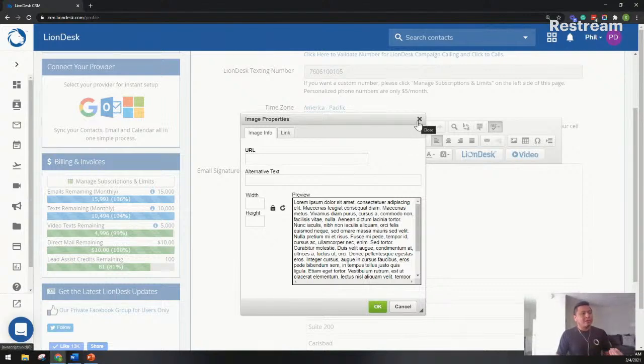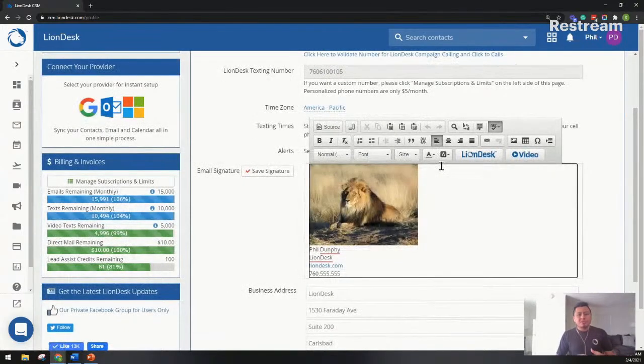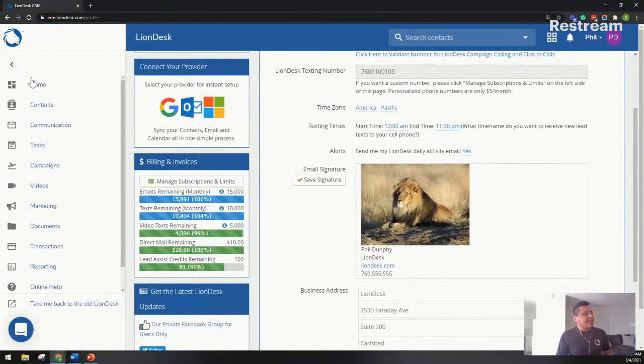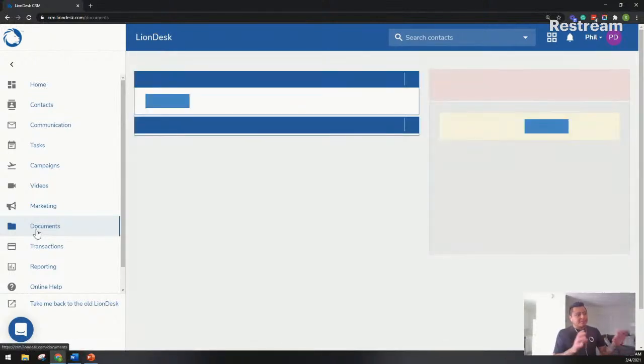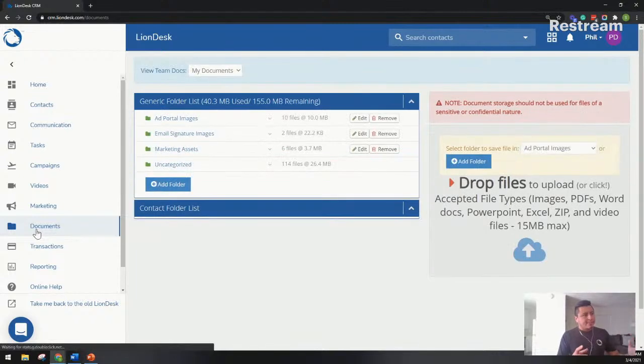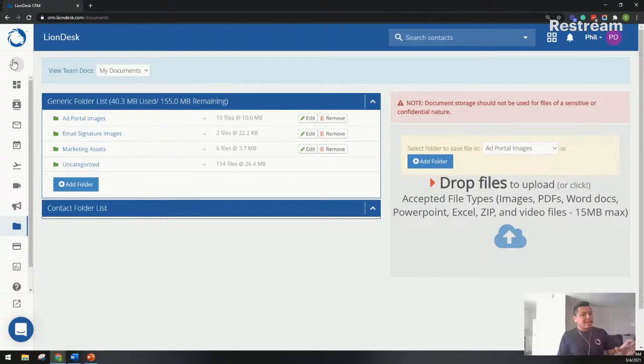So how do you upload your image into our documents to host the image? You want to open up the main menu on the left and you're going to see a section for documents. Any images that you want to add into your email signature, go ahead and click on documents and upload them there. Once we're in documents, if this is your first time here, you will see a folder for uncategorized. But I personally created a folder for my email signature images, so that I'm organized. You can do that by clicking on add folder below.